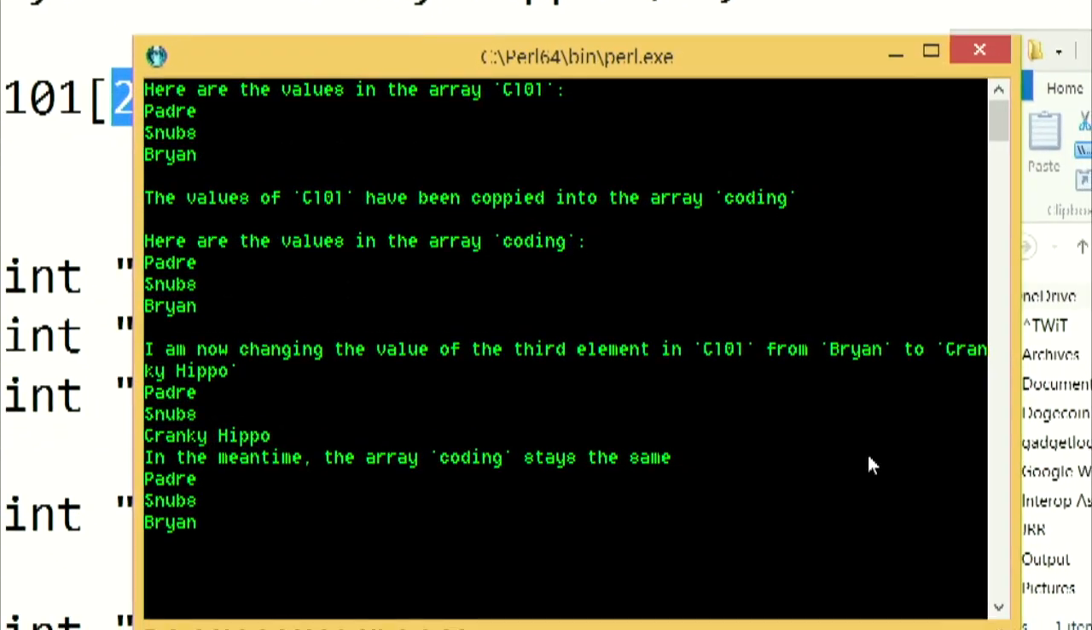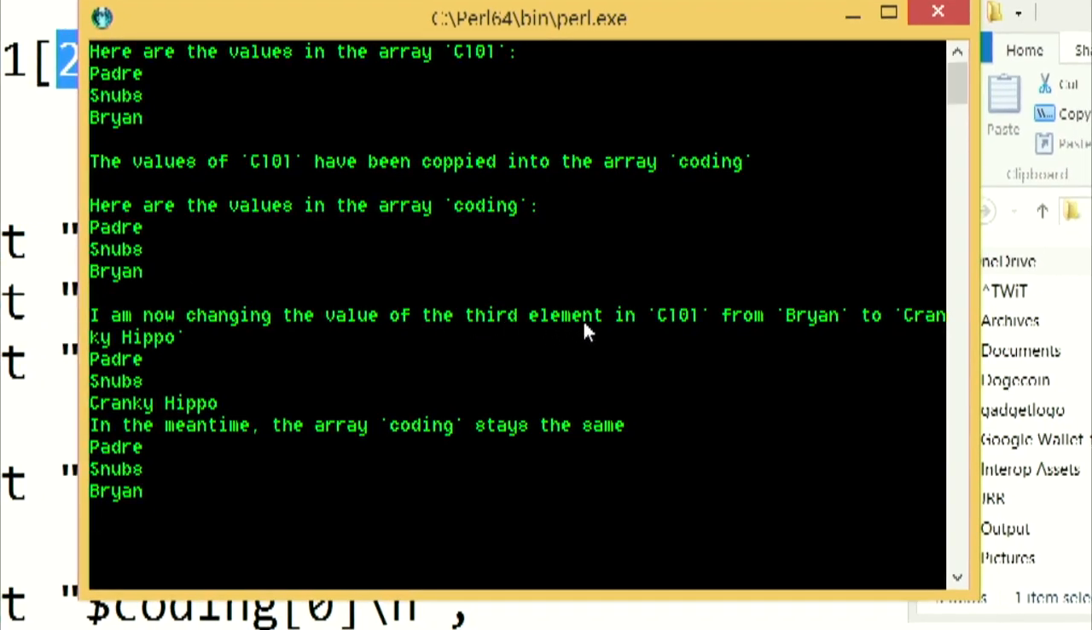this. Ooh. Go and scroll on that. I am changing the value of the third element in C101 from Brian to cranky hippo. It's going to go Padre, Snubs, cranky hippo, and then it's going to print the original array that I made a copy of. Scalar. That's the word I was looking for. Padre, Snubs, and Brian. Oh, that's easy. It's kind of okay. I went over it really, really quickly, but just remember.